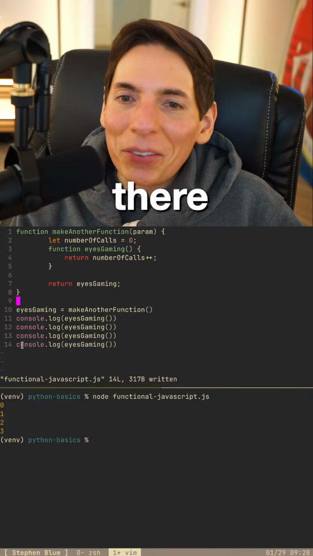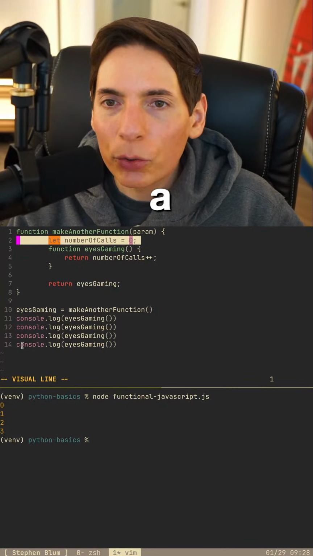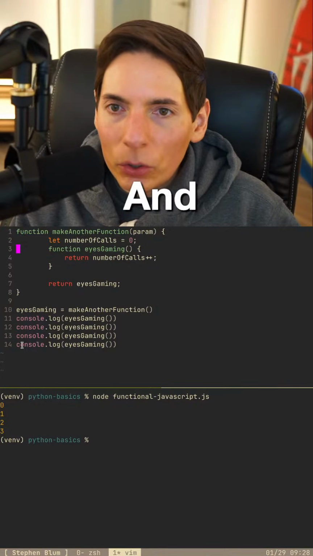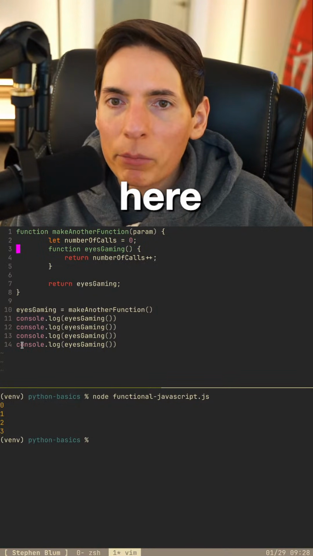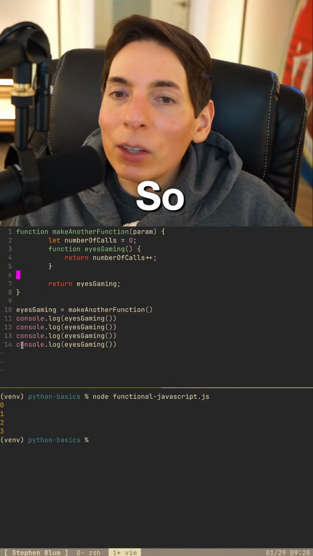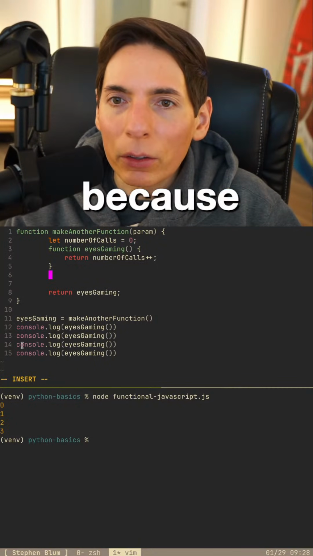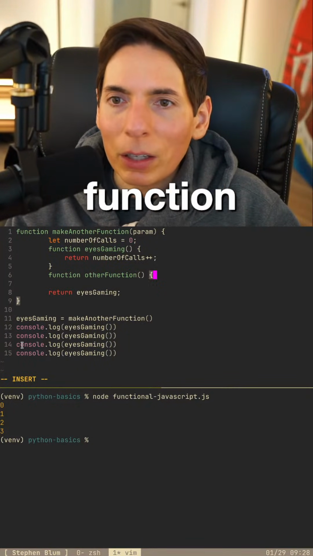There we go. I don't know if you see what we're doing here, but see how the lexical closure works here? We've got a variable that's defined within the scope of the make another function. And you can then mutate this variable here every time you call the function that we returned. So that is one way to use functional programming. I kind of like it because then you can define other functions, function, other function, right? And you can do stuff here.